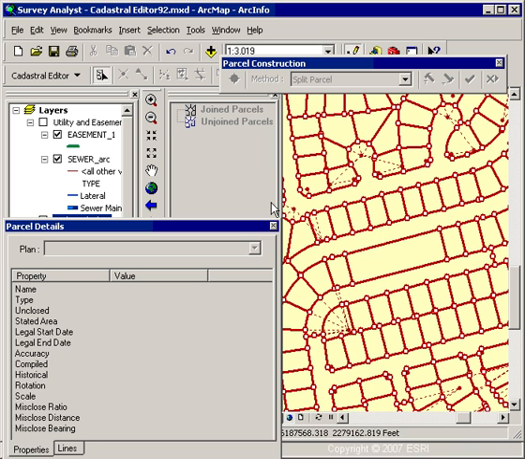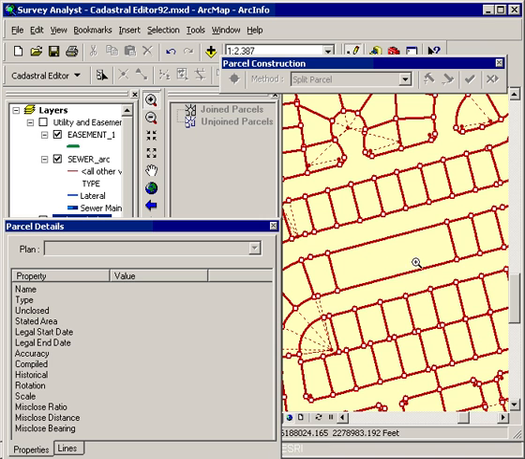I'm going back into this area over here. I'm going to zoom in a little bit. And here's the parcel we want to subdivide, and we're going to subdivide it into 5 different parcels. First thing I do is select the area around this parcel.